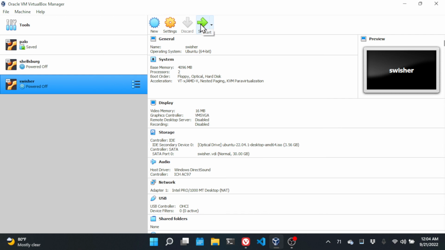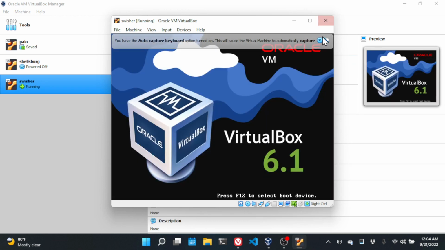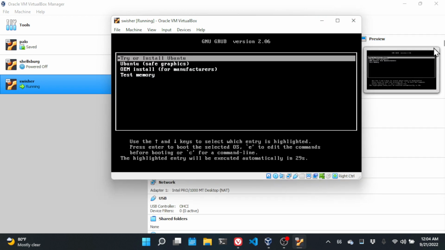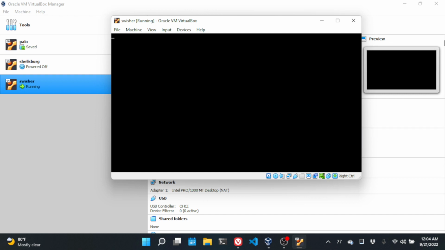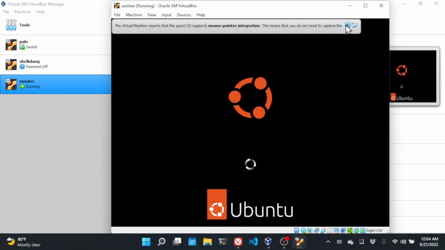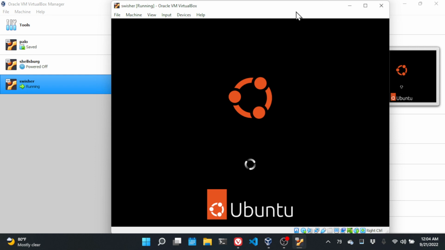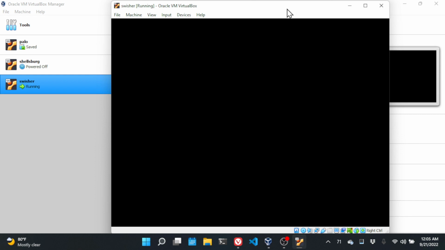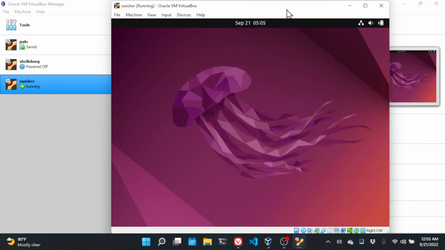So let me go ahead and start this again just to show you that this will actually work. There's the VirtualBox splash screen. Here's Grub. And so I'll just go ahead and manually launch Ubuntu. And now you can see that we are not getting a kernel panic. We're getting a lovely Ubuntu screen. And in a few seconds, this will start up the Ubuntu shell. There we go. There's our, what is it, Jammy Jellyfish, I think, for Ubuntu 22.04.